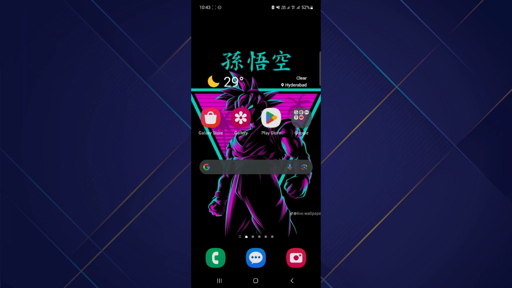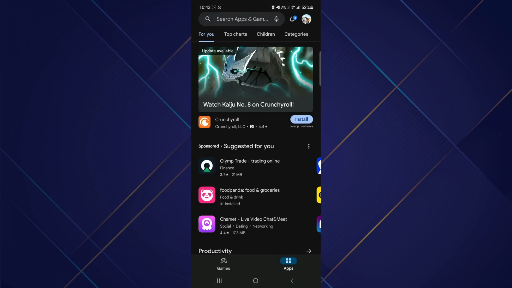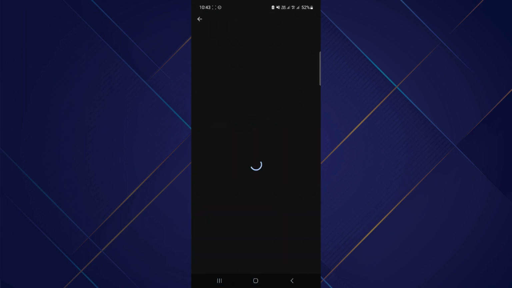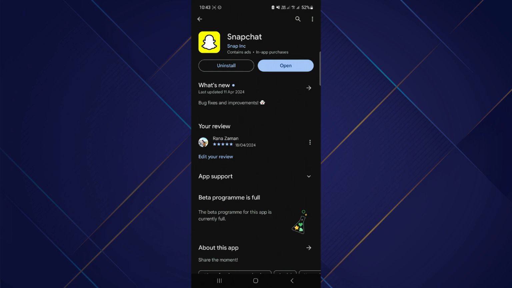And let's begin. First of all, open the App Store or Play Store on your mobile device and search for Snapchat. Now make sure that the app is updated to the latest version available and update it if it isn't.